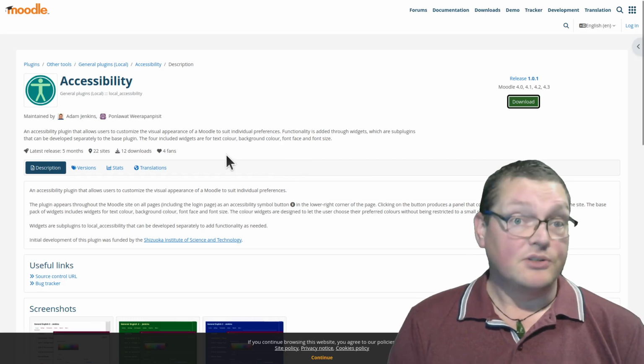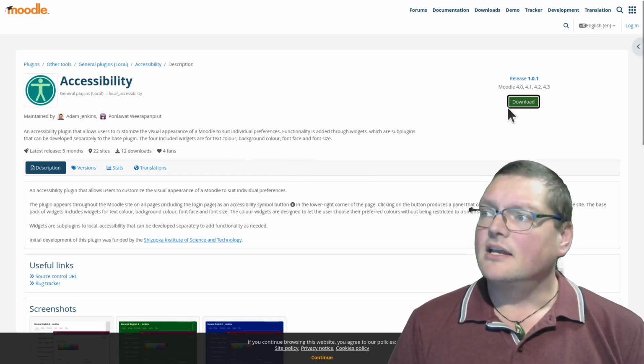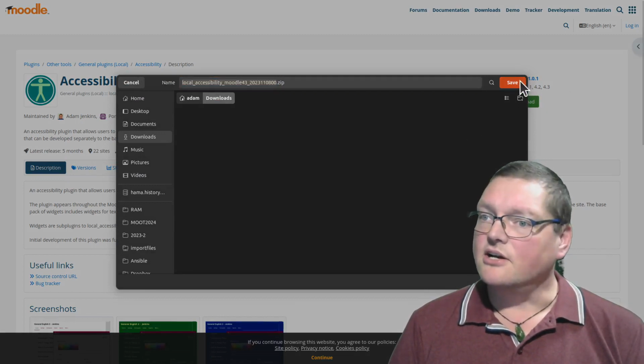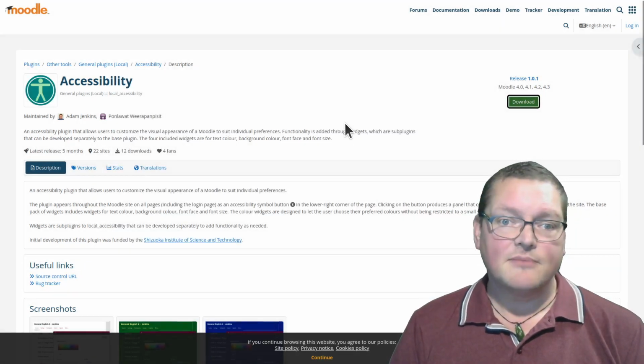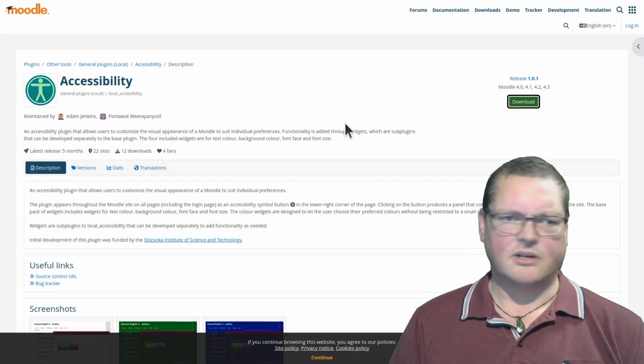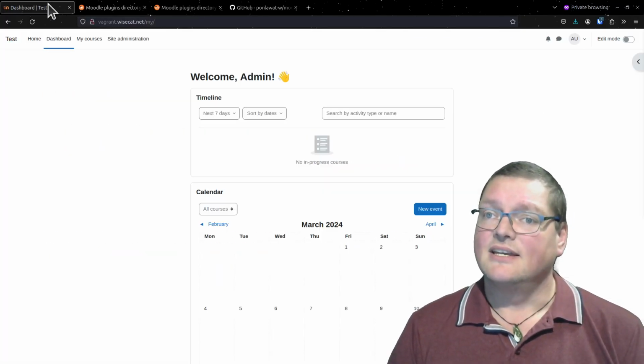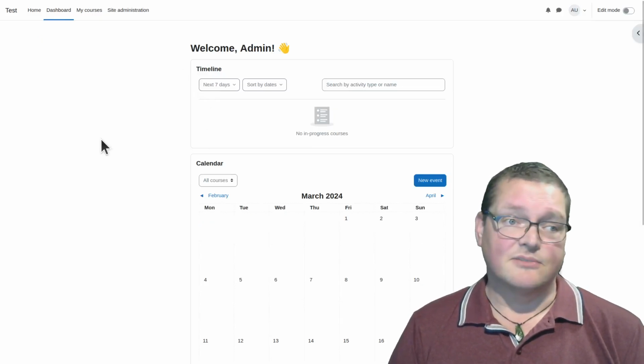Well, it's quite simple. You go to the plugin page, that's where we are, and you click the download button. And then, boom, you download that sucker. And now it's on my computer. It's not in the Moodle. Okay, let's put it in the Moodle. Okay, so this is going to be the first way, is the easiest way to actually install a plugin.